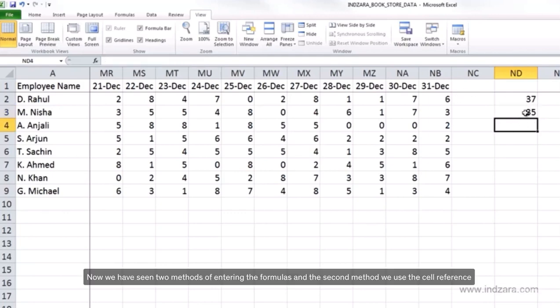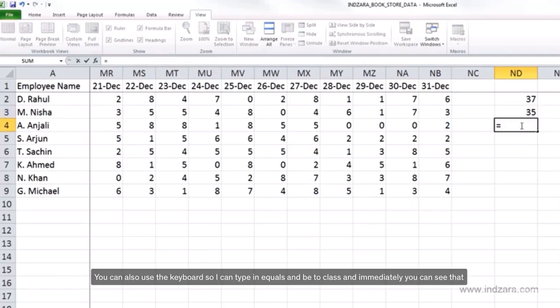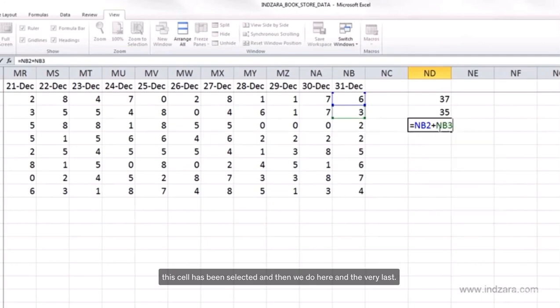Now we have seen two methods of entering the formulas, and in the second method we use a cell reference. We use the mouse to select the cells. We can also use the keyboard. So I can type in equals NB2 plus, and immediately you can see that this cell has been selected as NB2 here, and NB3 plus, and you can see again there's a border around cell NB3. So anytime when you're selecting a cell as an input to a formula, Excel will draw a border with different colors so that you can see the blue color is NB2 here, green is NB3, and purple is NB4.